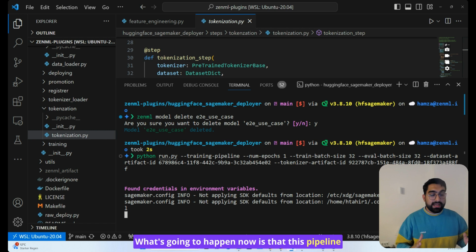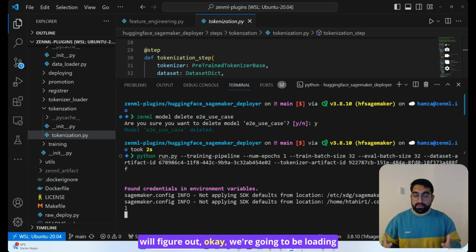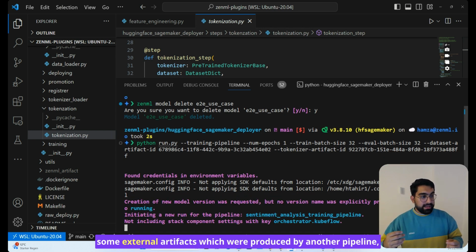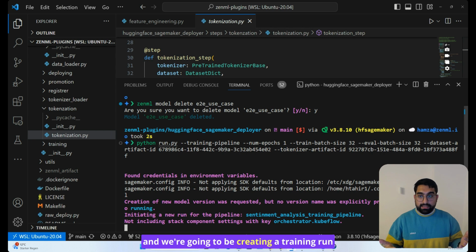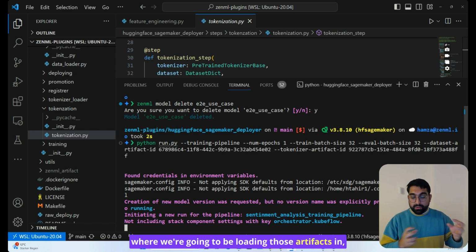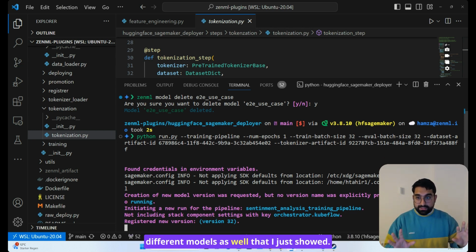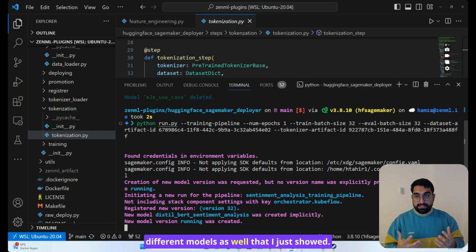Again, what's going to happen now is that this pipeline will figure out, okay, we're going to be loading some external artifacts, which were produced by another pipeline. And we're going to be creating a training run where we're going to be loading those artifacts in, running a training job, and then producing all these different models as well that I just showed.